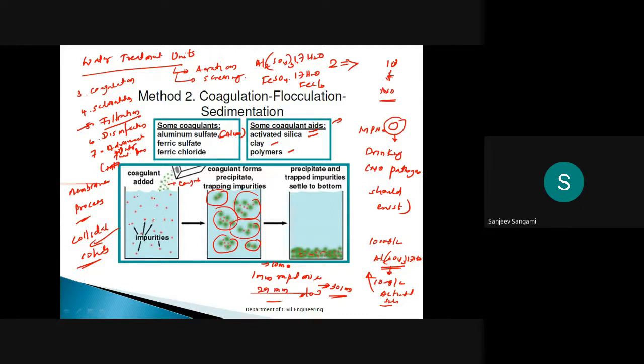This color, whatever you can see, is slightly bluish in color. This is the coagulant, and these are the solids. You can see how the solids are being entrapped with this coagulant. This is the color of the coagulant, and at the center you can see these colloidal solids.